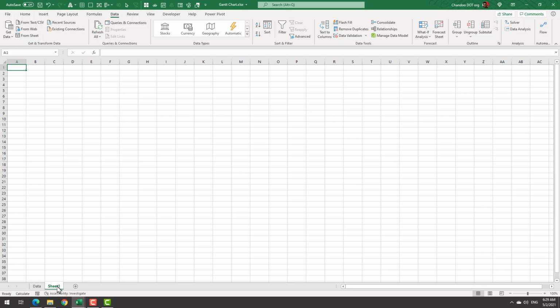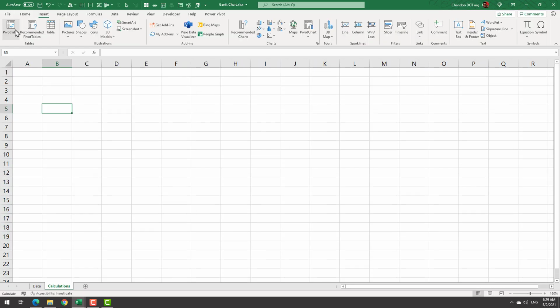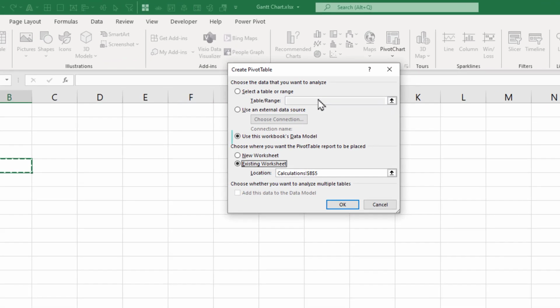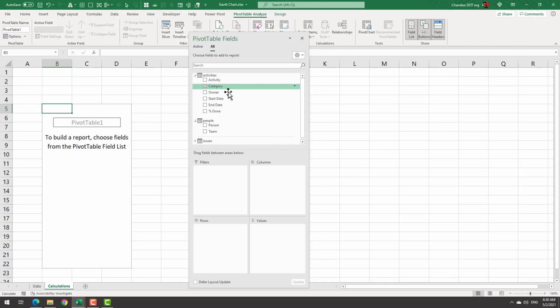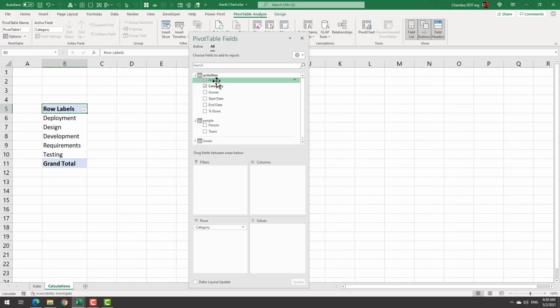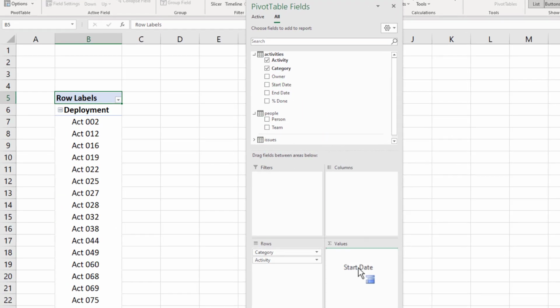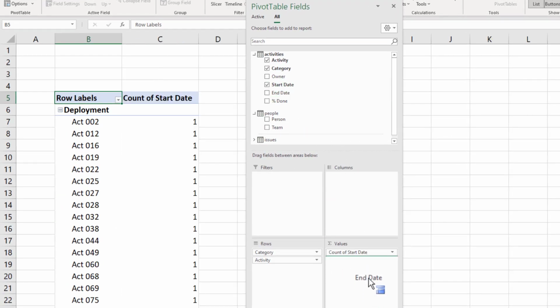So I will add a new worksheet, name it as calculations, inserting pivot table. Because we have already linked the tables, the pivot table creation defaults to workbook's data model, which will feed on those 2 tables that we have already linked. So I'll start by adding category and all the activities within each category. So we'll get like a 2-level hierarchy, and then I'll put start date and end date here.